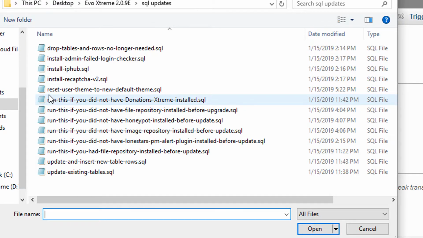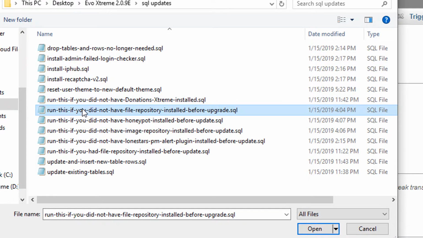But after that, you'll see right here, this one is run this if you did not have donations Xtreme installed. Well, I have donations Xtreme installed, so I wouldn't need to run that. Run this if you did not have the file repository installed. Well, I have file repository installed, so I don't need to run that one either. And if you did, just select it, click open, and then go. And then come back and go to the next.